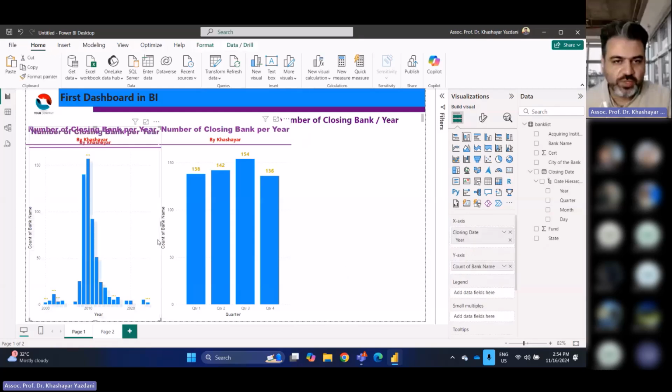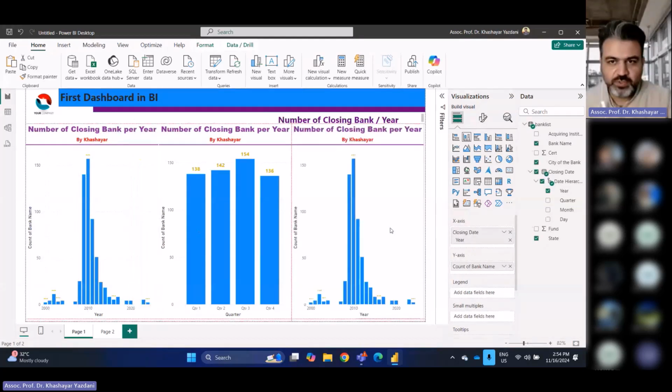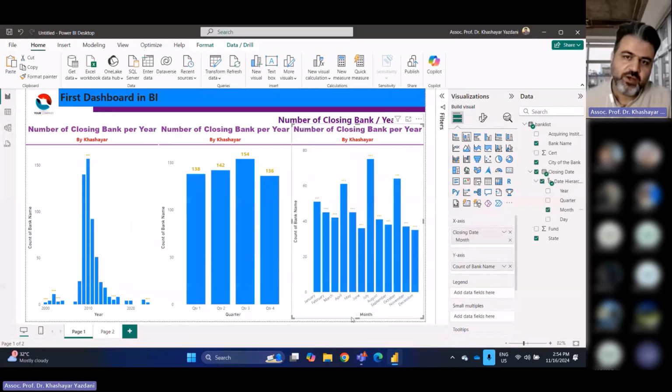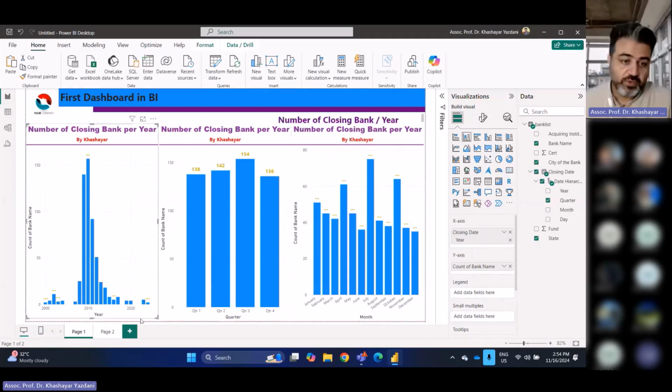Again, Control V, another graph. I put it here. Now I want to have it per month. Select the month, and now I have the month. See, very easy. You can design all the graphs that you want, just only if you know how to design the first one, the rest.